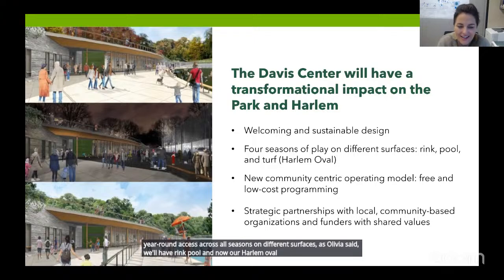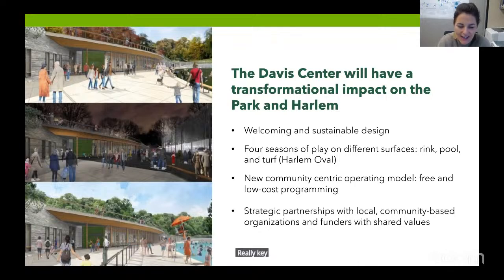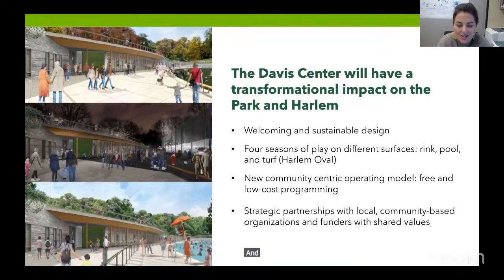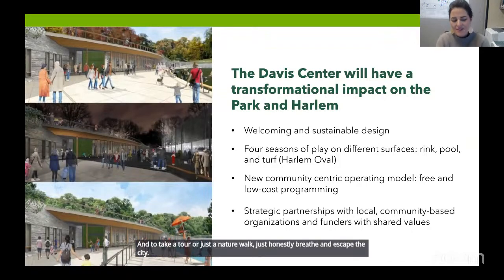As well as our new community-led programming model, which really prioritizes public programming over profit and affordable pricing, both really key tenets to what we're trying to do here. We really think it's going to be a community destination and just a wonderful place to skate, to swim, to play and discover, to relax and picnic, and to take a tour or just a nature walk, just honestly breathe and escape the city like the rest of the park.